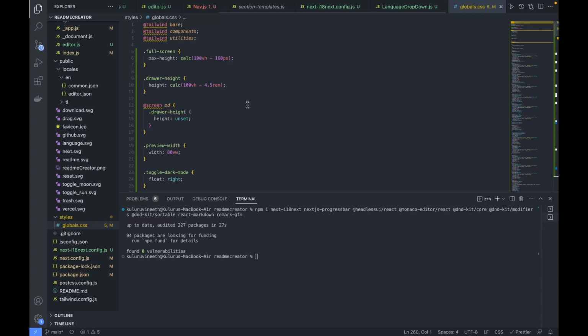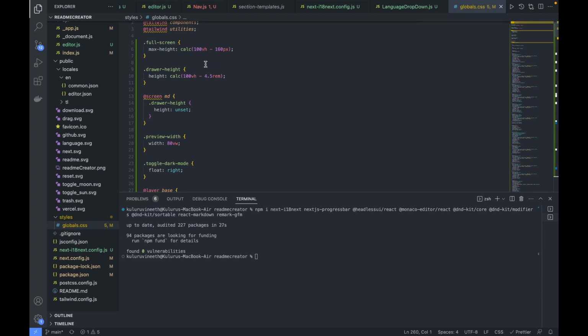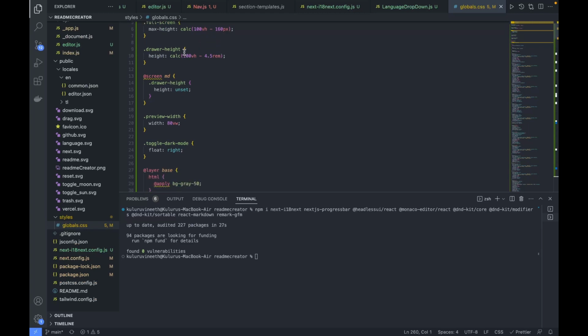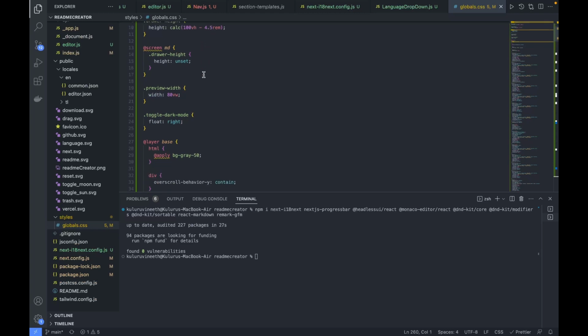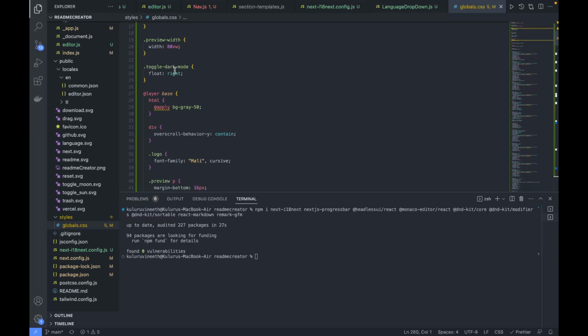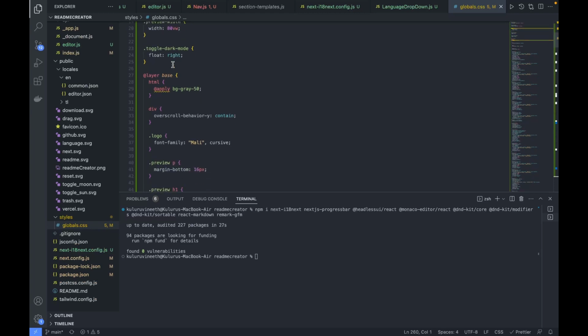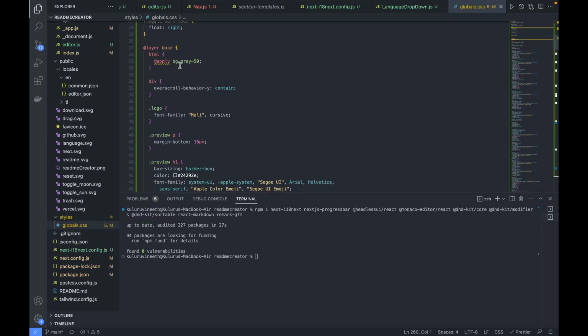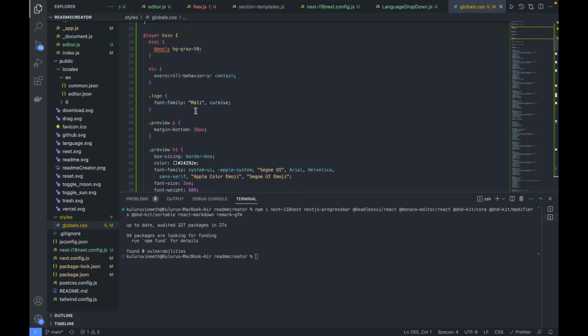Okay, so here for full screen, max height is calculated like this: view height minus 160 pixels, excluding the navbar, and then how much the drawer height should be, and if it's medium, what should be the drawer height, and the preview width. Okay, the extreme right part of the editor page, what should be its width, 80 view width, and the toggle dark mode, and for the editor section, what should be the position of that toggle icon. Okay, that is for this. And here similarly for the logo, what font family.